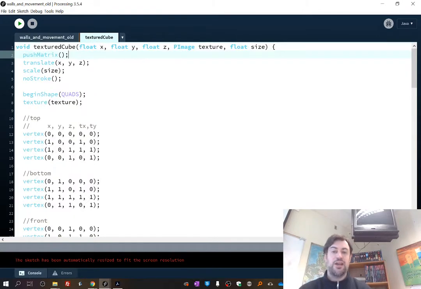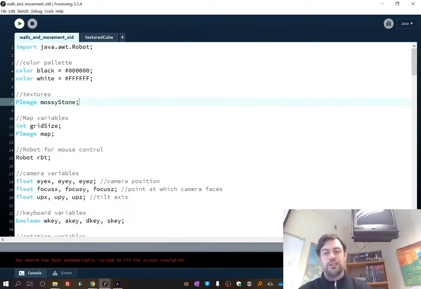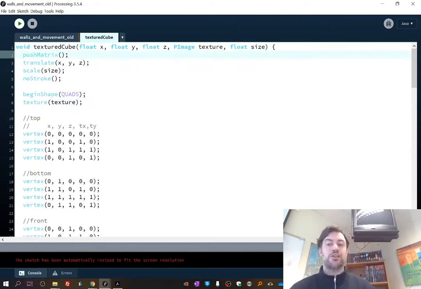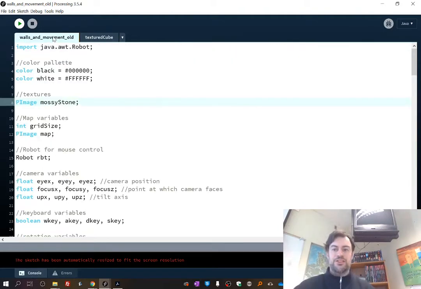I put it into a separate tab because otherwise, already our main tab is getting very full, and it might be worthwhile to even organize that more. But at least I can put this big textured cube function in a separate tab. And we'll think about more organization later on.